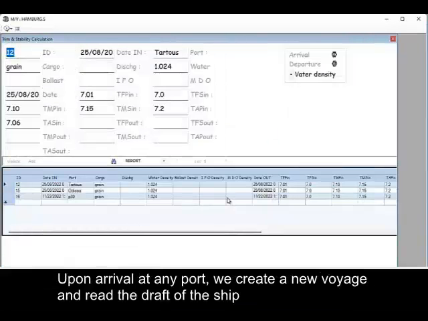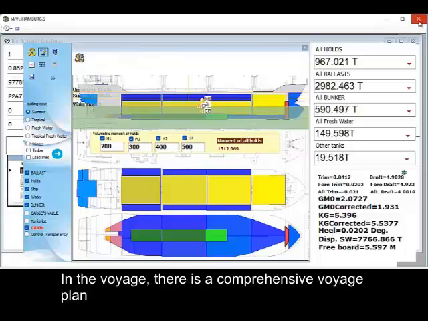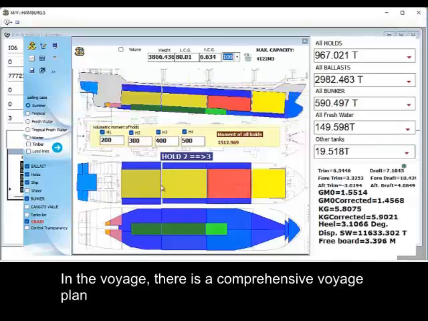Upon arrival at any port, we create a new voyage and read the draft of the ship and fill it in its designated place in the new voyage field. In the voyage, there is a comprehensive voyage plan.